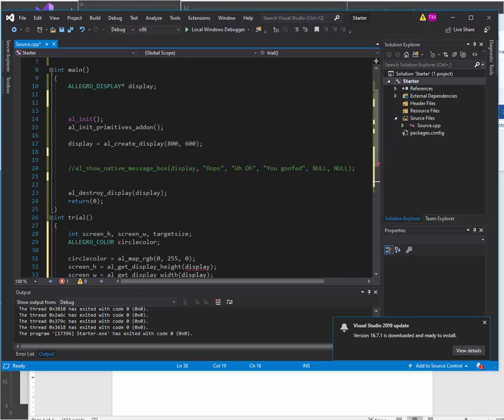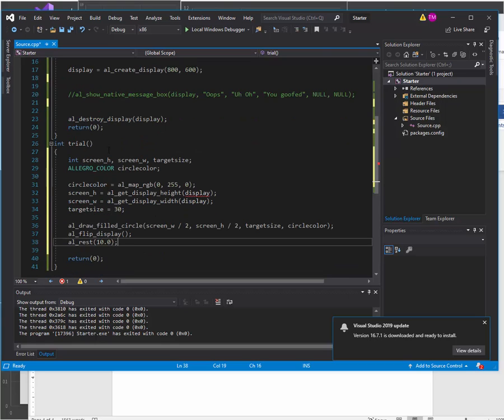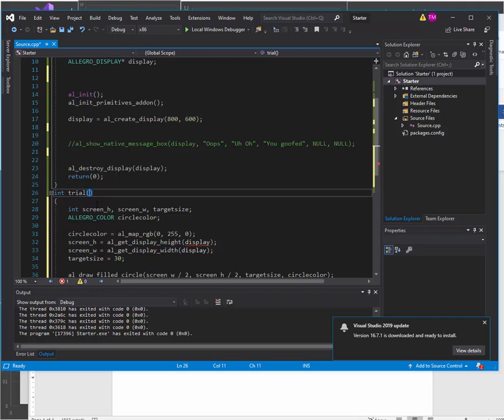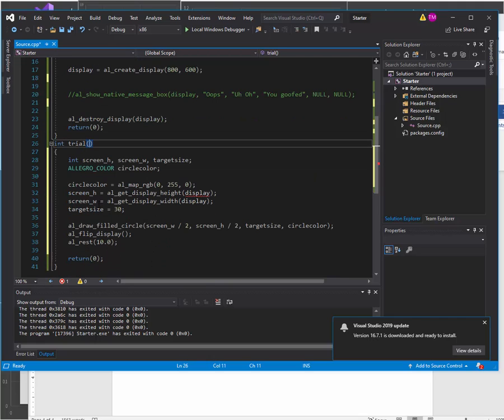One thing is, right now, in trial, there is no display, but I am telling this thing to draw a circle and then flip the display. So I actually need to pass the display that I created in main to trial. Now I could instead create a new display in trial, but that would mean that every time I called trial from the main function, I would have to create a new display, and every time I exited trial, I would have to destroy that display or else risk a memory leak.